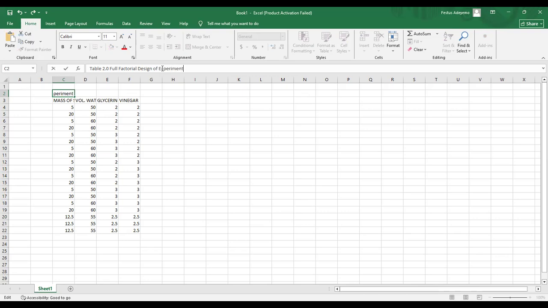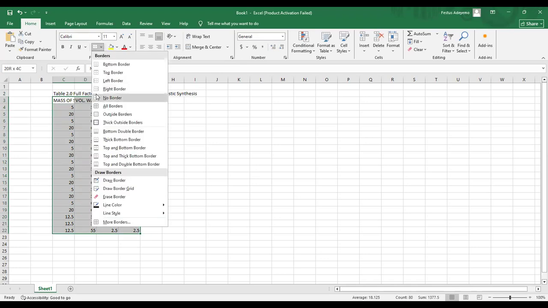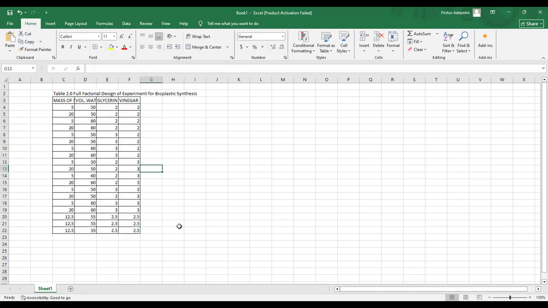What's your experiment for? Maybe, let's say, bioplastic production or plastic synthesis. Yes, synthesis. This way, you are giving it a unique name. It's no more generic. Then you can create a borderline. You have formed a table, and this table is from Minitab. So these are the experiments that you now want to run. Maybe you can write runs here.